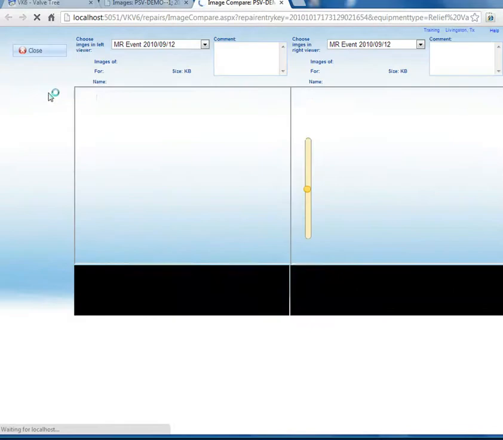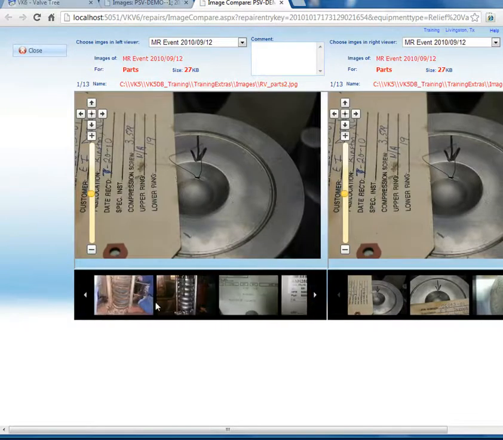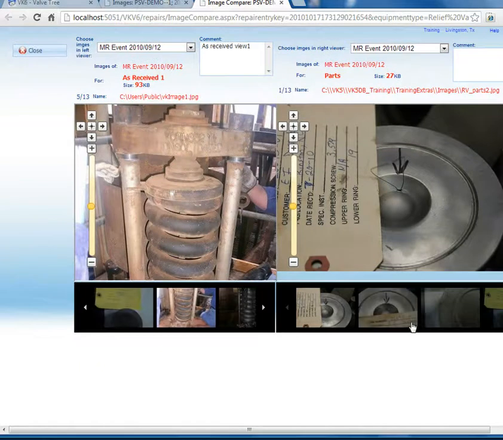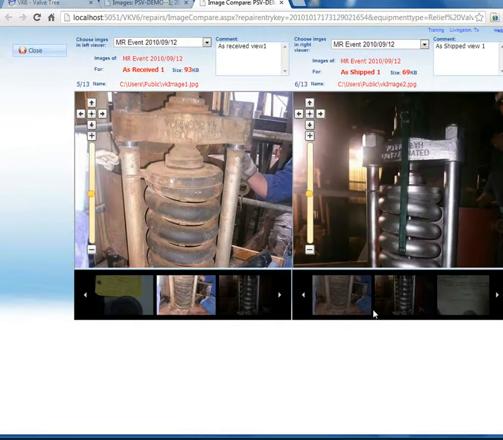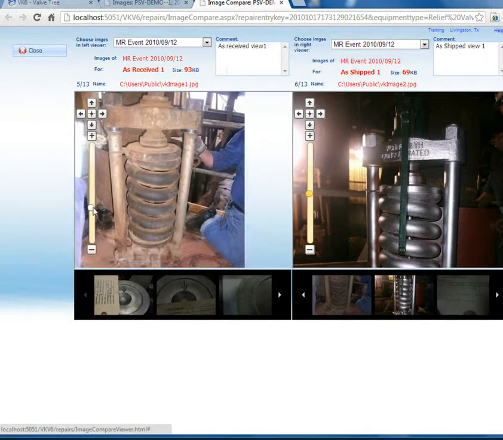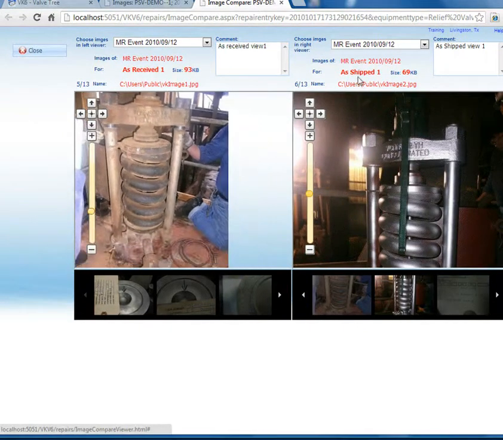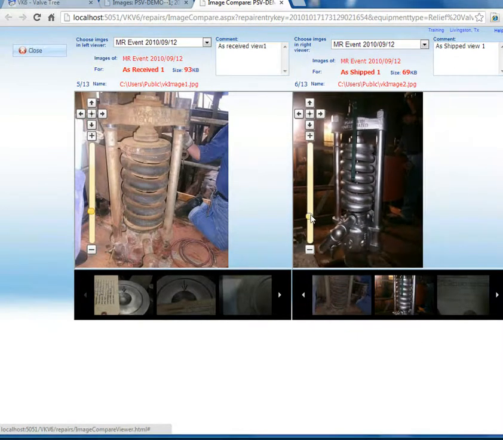If I click on the image compare button, I'm presented with a left and a right hand side of images. If I choose wisely, I can actually end up with the ability to take a look at as received versus as shipped. So here you see on the left hand side I've got my as received. I'm going to scale it here a little bit to make it fully visible, and I have my as shipped of my view number 1 as well. So there's a nice way to compare the as received to the as shipped.